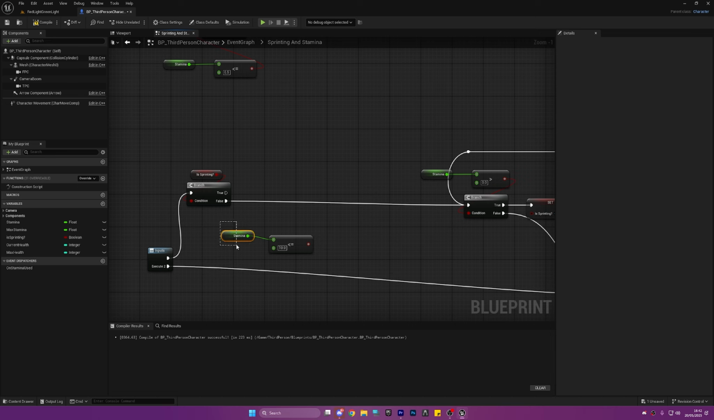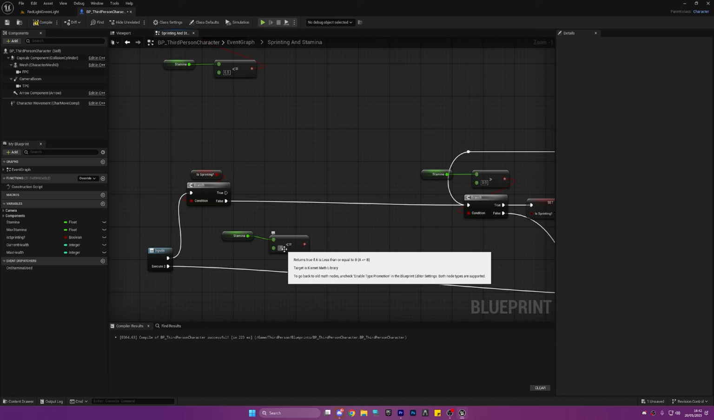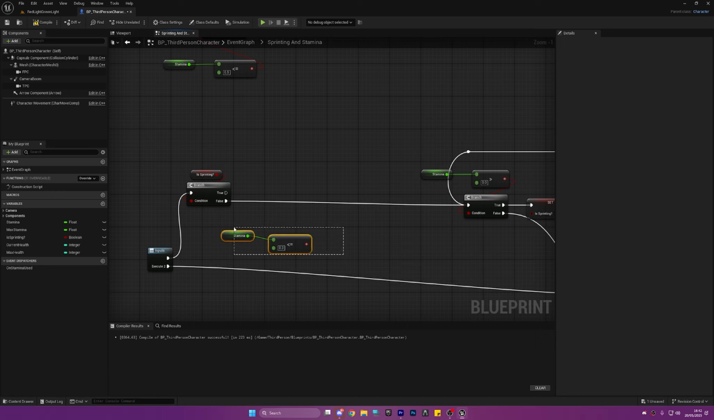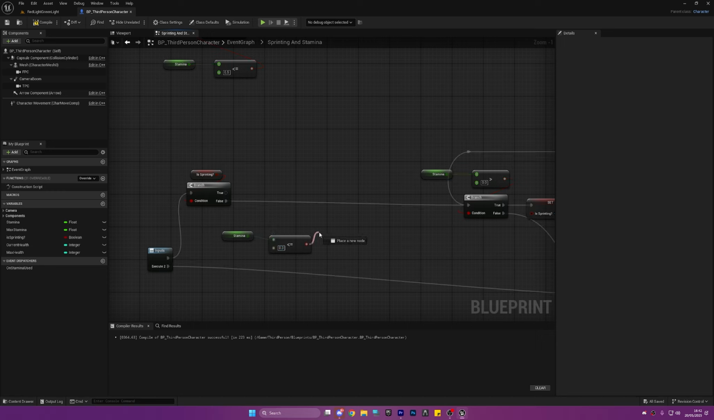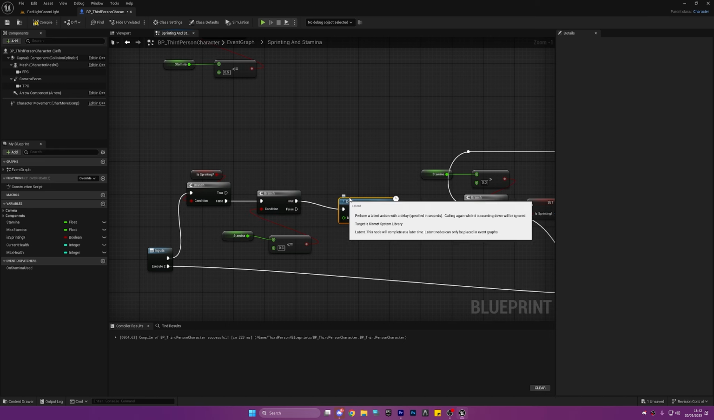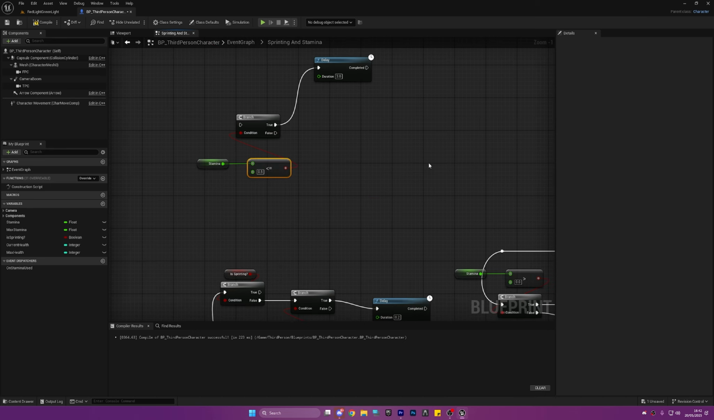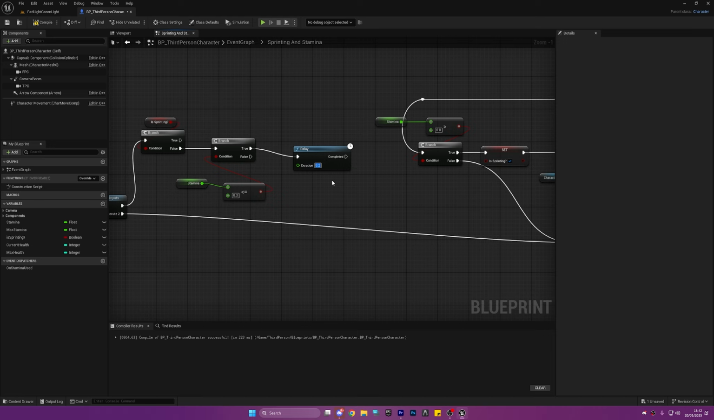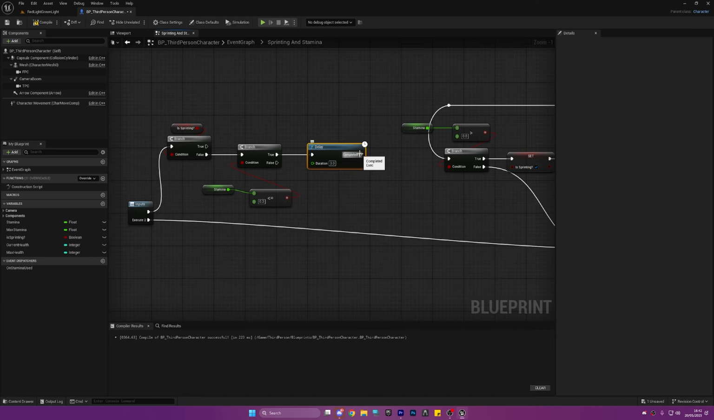So if I put 10 here, so if our stamina is less than 10, then obviously it won't work because our stamina is just 1. It's either 0 or in between 0 and 1. So let's do 0.3. That'll make it 30% of the max stamina. Hopefully that made sense. Let's connect this to false. And then out of the true value, so if our stamina is less or equal to 30% of the max, then we will delay the ability to sprint for 3 seconds.